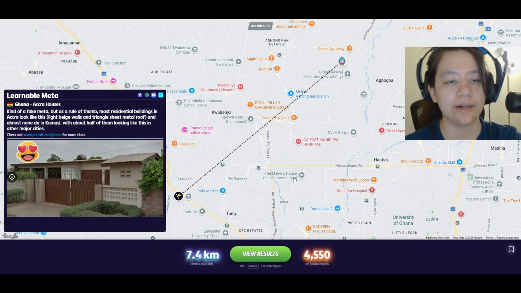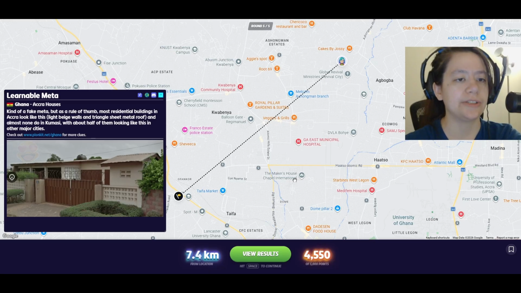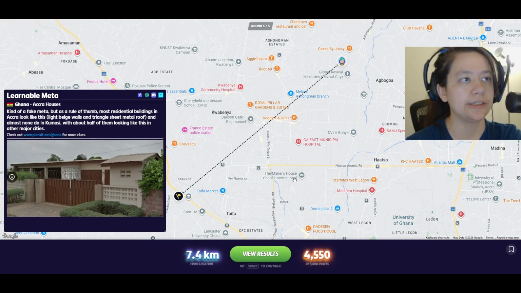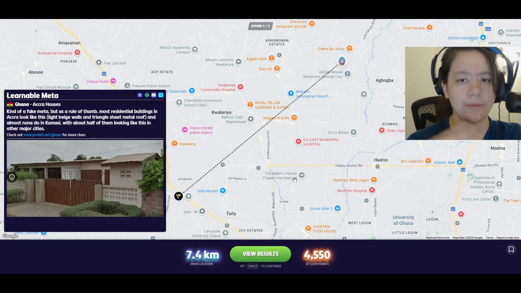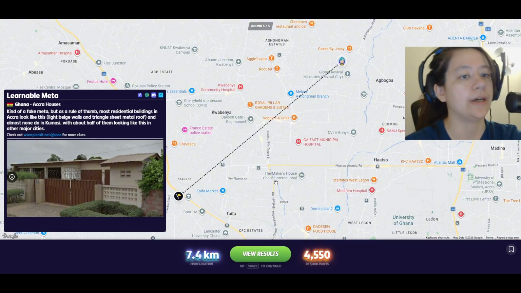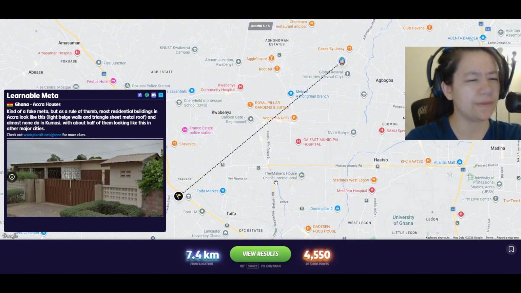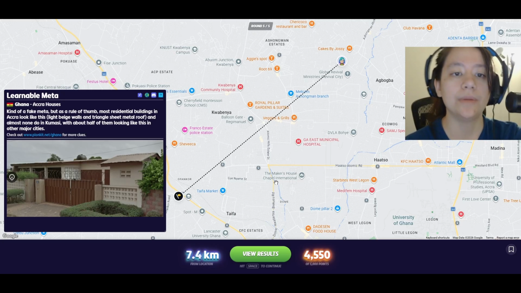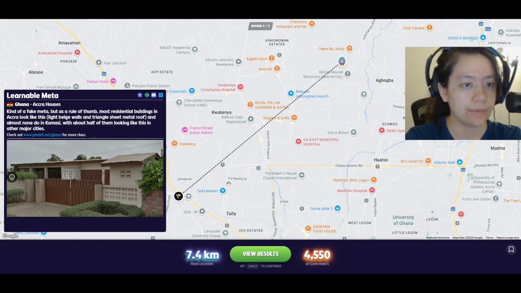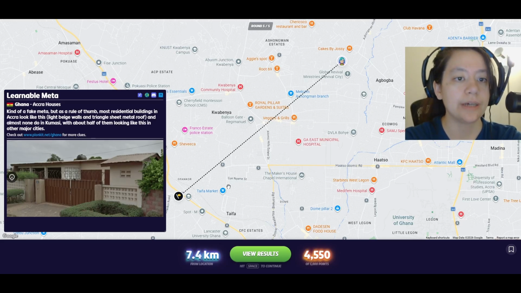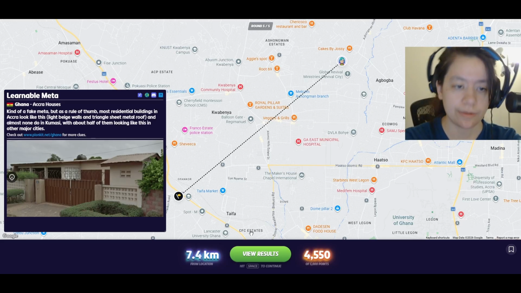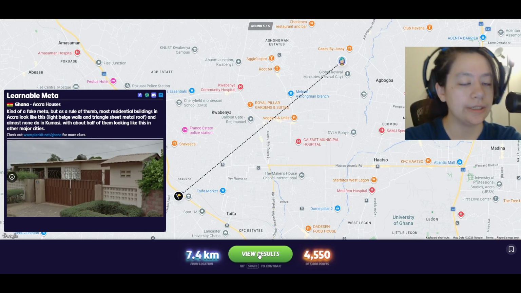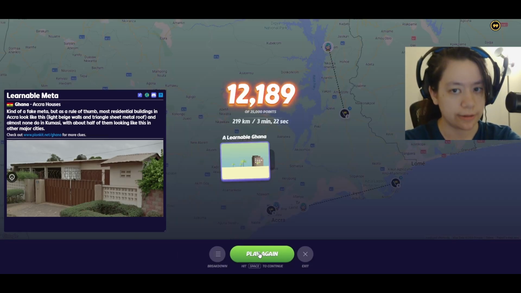Okay, this was Accra. And the meta was Accra houses, but I feel like I didn't really see too many houses because I felt like we were in a busy intersection or something. But Accra house meta, so kind of a fake meta. As a rule of thumb, most residential buildings in Accra look like this: light beige walls and triangle sheet metal roof, and almost none do in Kumasi, with about half of them looking like this in other major cities. Okay, so the abundance of this type of house would lead me towards Accra.